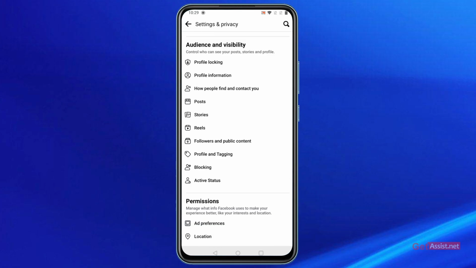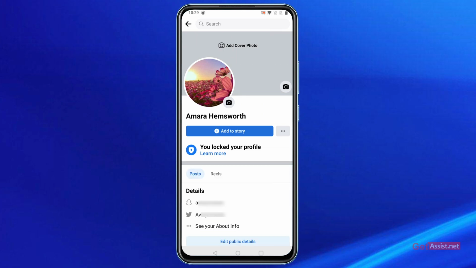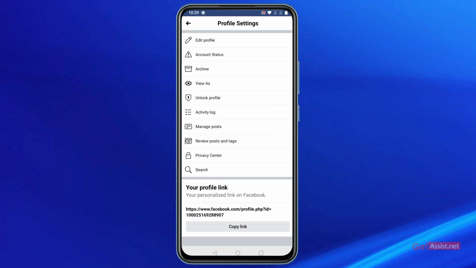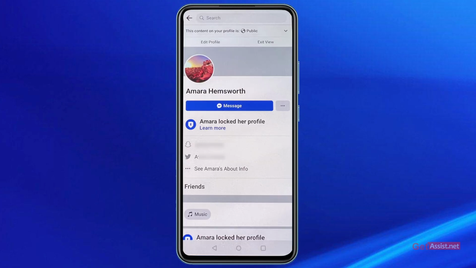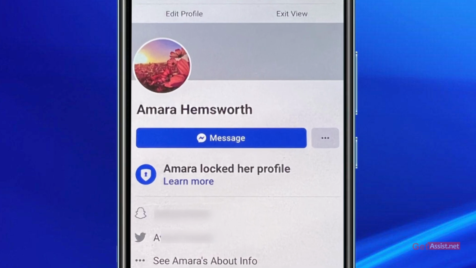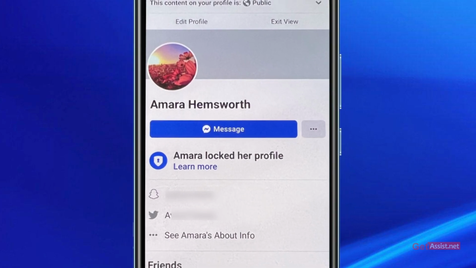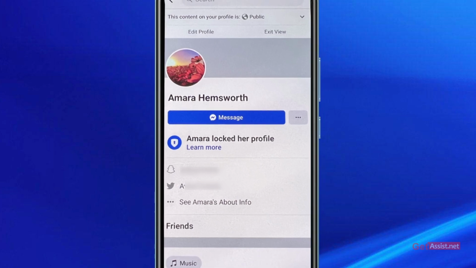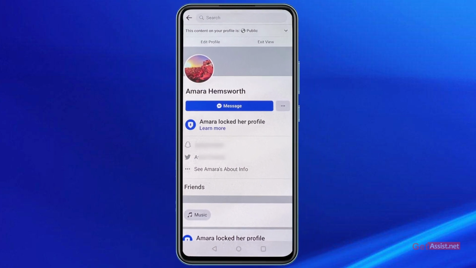Now, if you will go back to your profile, and now if I will tap the three dots and press view as, you will see that the add friend button has completely disappeared. Now it is only showing the message option. So people now cannot directly add you as a friend, they can only message you. Alright, so that's how you do it.